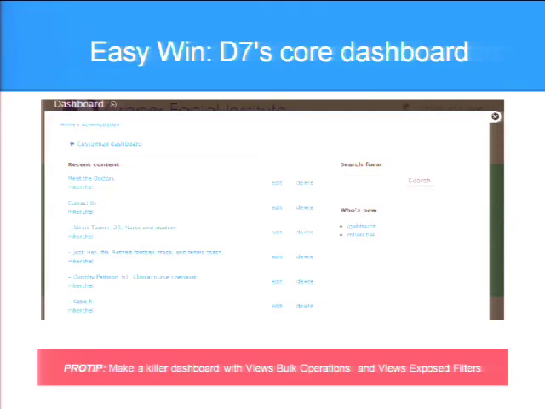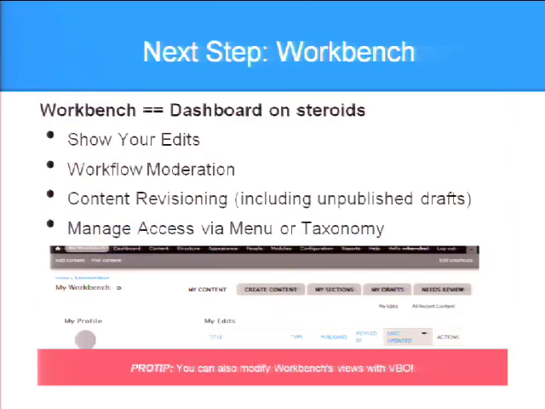Who here uses the core dashboard? I want hands. I see maybe 3. So this is probably the most underappreciated piece of Drupal core, maybe. I don't know. It's actually not that bad. And you can customize it with Views and with Views Bulk Operations. And that goes a long way for your content editors. I'm not going to demo this here because it's pretty basic.